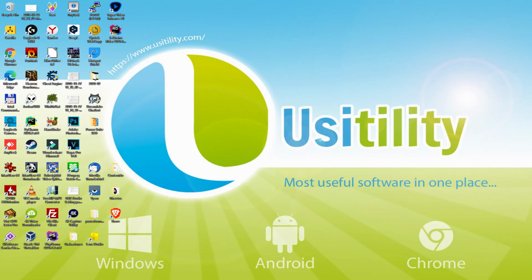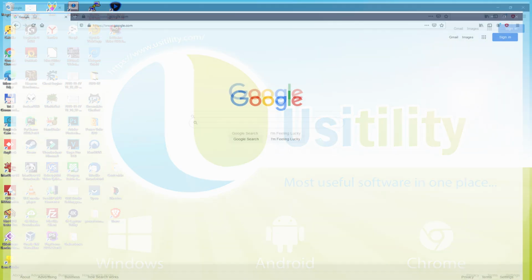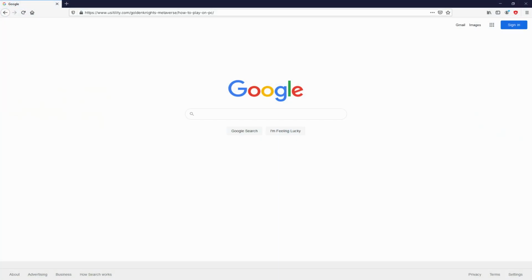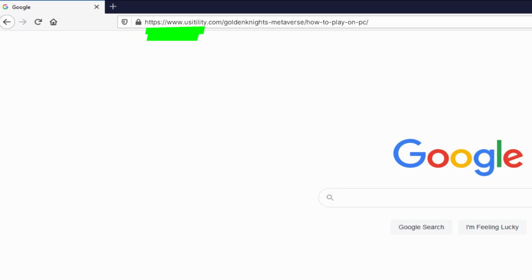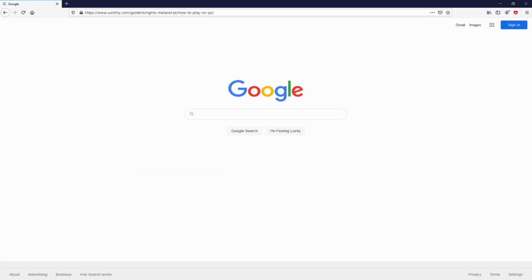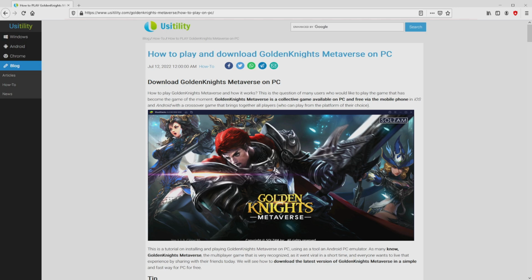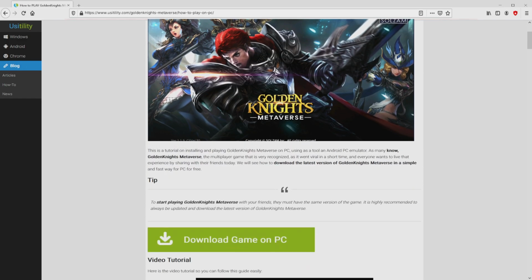First of all folks, the first thing to do is to open our favorite web browser. We open the one we prefer. Let's go to that URL that I have highlighted in green. Now, you can see on the PC screen. You don't need to type it, because I added a clickable link in the video description in the first main comment. We arrived here on our site of Usitility, exactly where we have an in-depth demonstration on how to download Golden Knights Metaverse on computer. We browse down a bit and mouse-click on the Download Game on PC button.